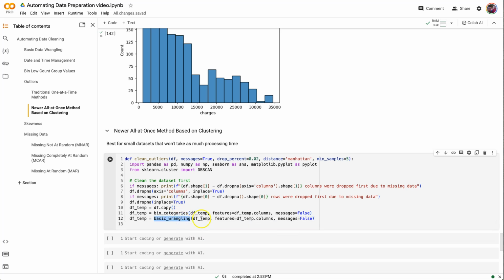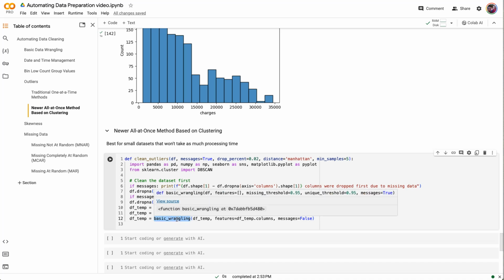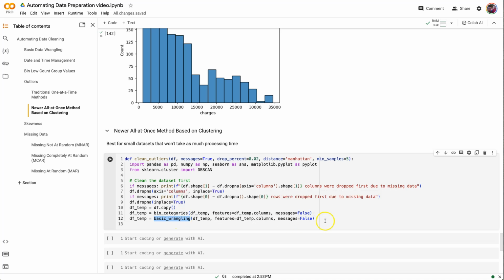All right. That should be good. So that takes care of sparse categorical values, and other issues. Even though basic wrangling handles missing data in columns, it also addresses single value columns and primary key columns, things like that, that we don't want to include in the cluster analysis. So that's why I'm calling those in here.